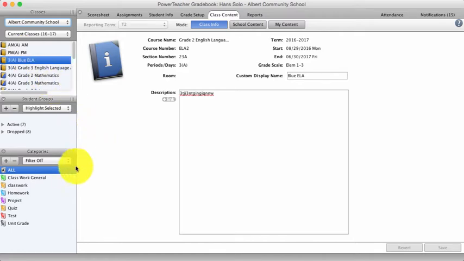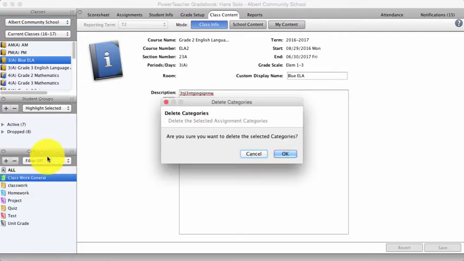Okay. Down here in the bottom left, I mentioned before that the gradebook provides a default set of assignment categories from which to choose, and those are customizable. So if you want to add or delete any categories that you see in your gradebook, it's pretty simple to do so. So right now, remember, it's my Blue ELA class, my Grade 2 ELA class that I've just renamed. I can say, I don't need a section for both Classwork General and Classwork, so I'm just going to highlight Classwork General, and if I click on the minus sign, it's going to ask me, are you sure you want to delete the selected categories?